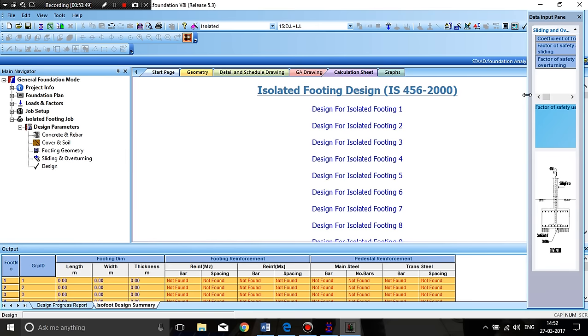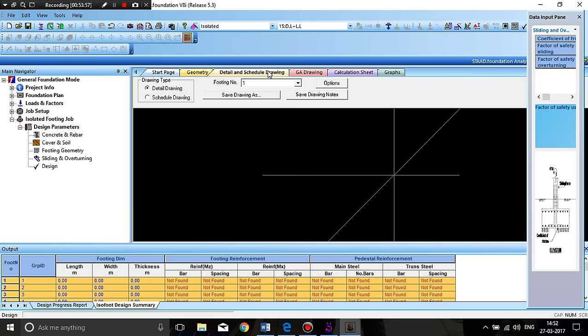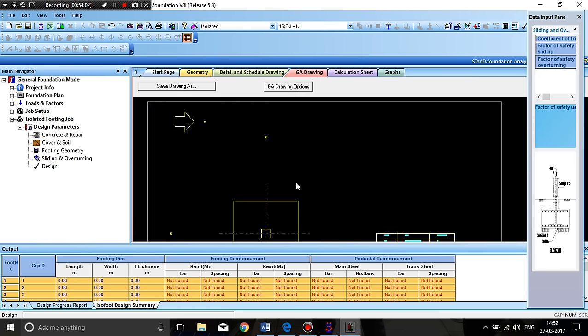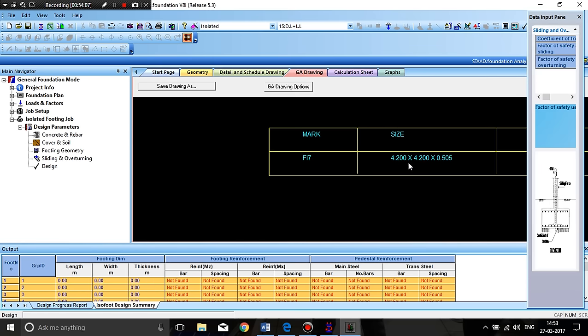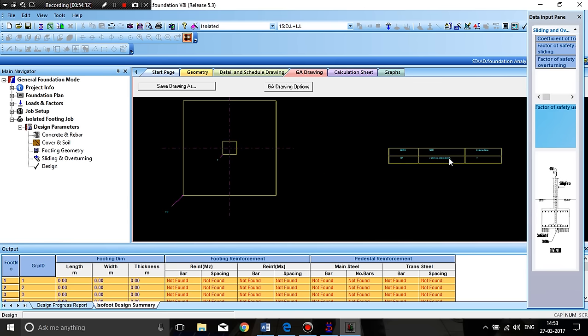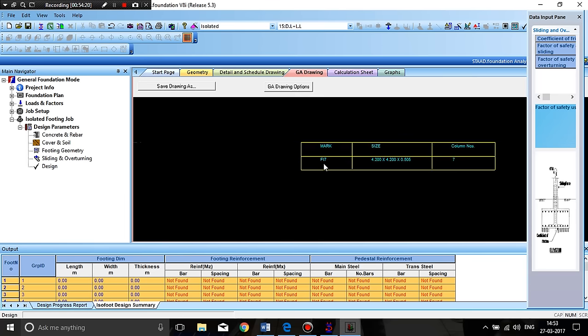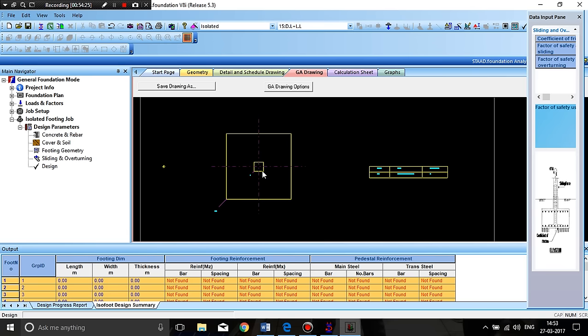Okay, now the design is completed for the isolated footing. Here this is the start page, this is geometry, this is detailing, scheduling, this is drawing. We'll check here foundation number 17, 4.2 by 4.2 by 0.5. This is length and width, this is thickness of the foundation. Here is column number 7. The load transfers from column number 7 to foundation number 17. This is the layered plan of my foundation.